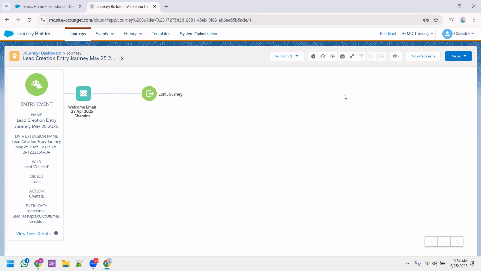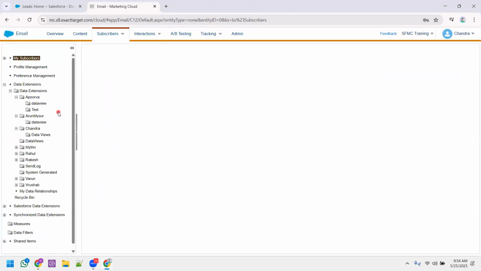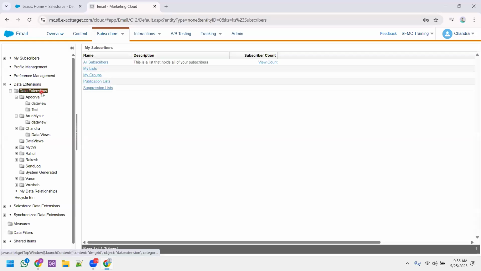Now my journey is activated. What will happen is there will be a data extension created because of this journey, which is very important for you to know. And there is a flow which will be created in CRM. There will be a flow which will be created automatically because we installed the package, right? That will take care of it. You can play around with the flows also if you are an expert in Salesforce CRM and flows. You can change those flows based on your requirement.